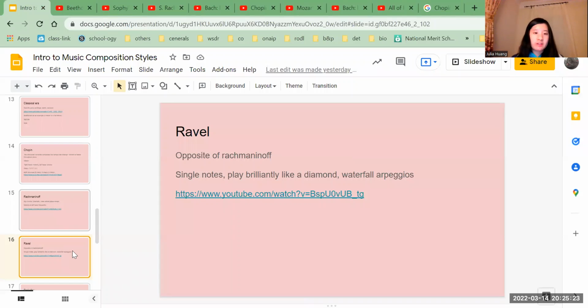So Ravel is considered to be the opposite of Rachmaninoff. He mostly has single notes, brilliant like a diamond, like waterfall arpeggios. It's basically when you think of a sparkly diamond, that's kind of what Ravel's pieces sound like.